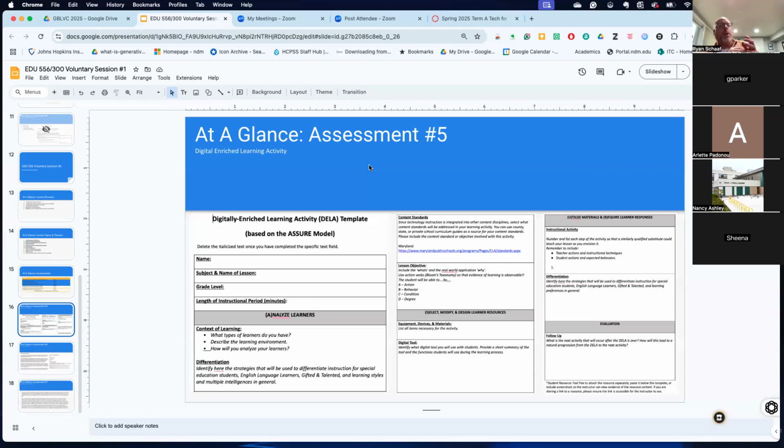Then you'll start to talk about what equipment and resources you'll need for your class. What digital tools will you be using for the classroom? Will you be using, I don't know, National Geographic, or will you be using ABC Kids or something like that? What's the digital tool that you're going to use with students? And provide a short summary of how you'll use it.